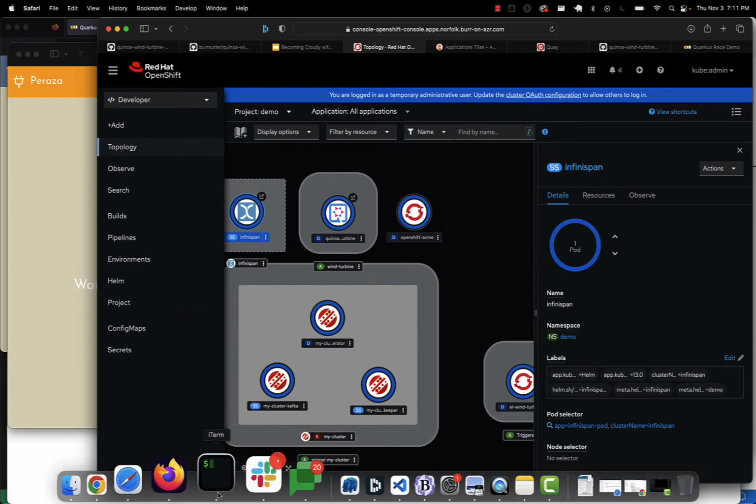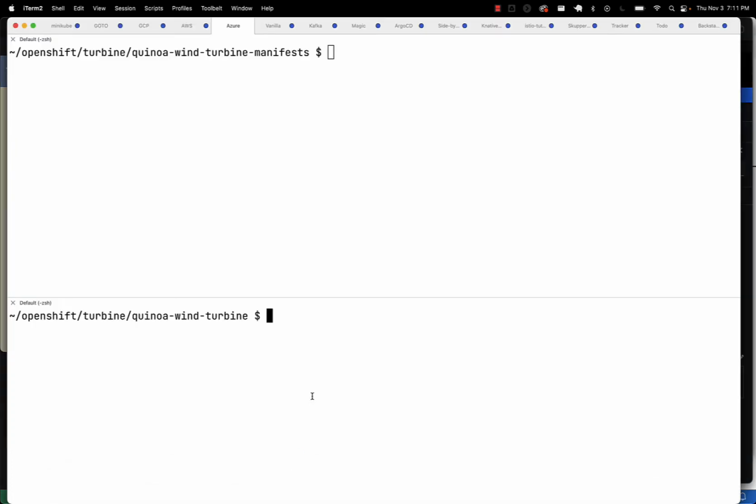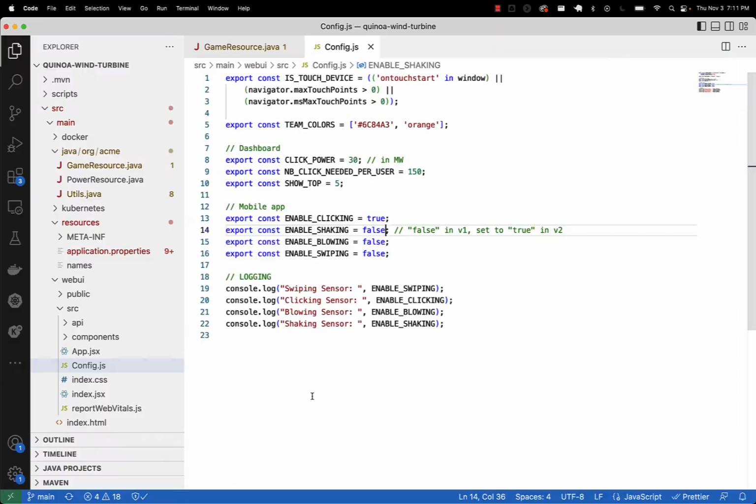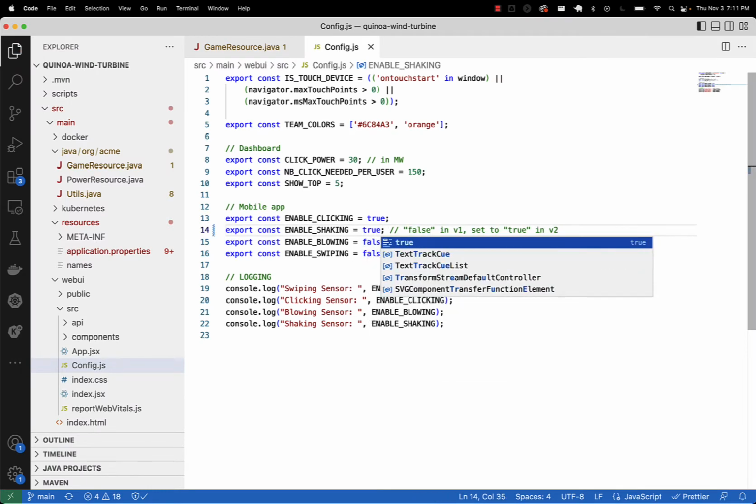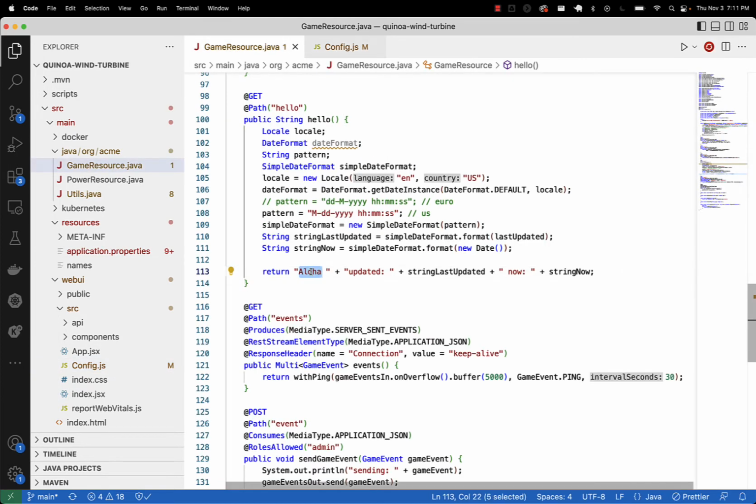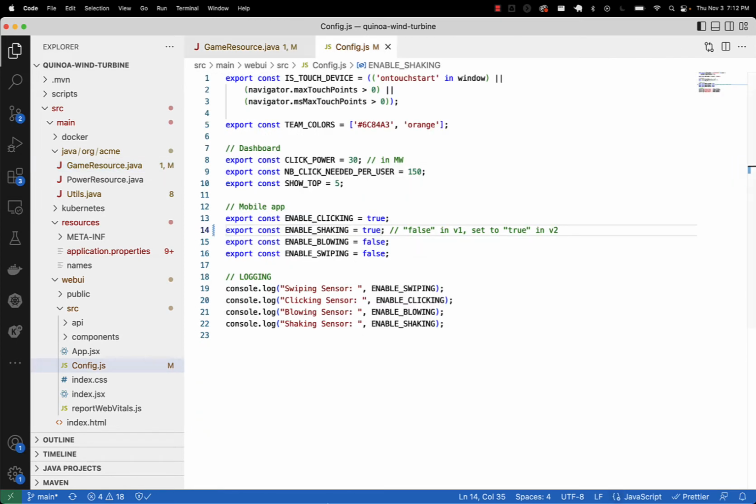And as a developer user, I'm going to simply make a change and do a git push. A developer user does not necessarily care about all that backend stuff, but they will open up their code editor here. And let's actually enable shaking. So if this is a mobile-based app, you can now shake it. And then let's also change another endpoint here. We'll just say bonjour. So we're going to change an endpoint that's public. And of course, we made a configuration change.